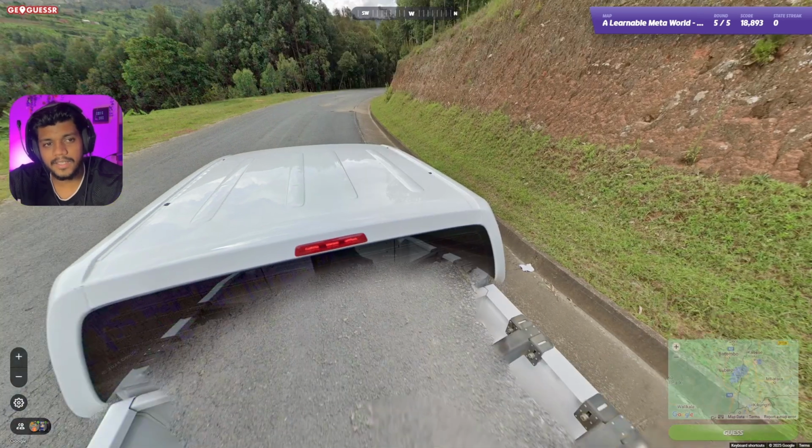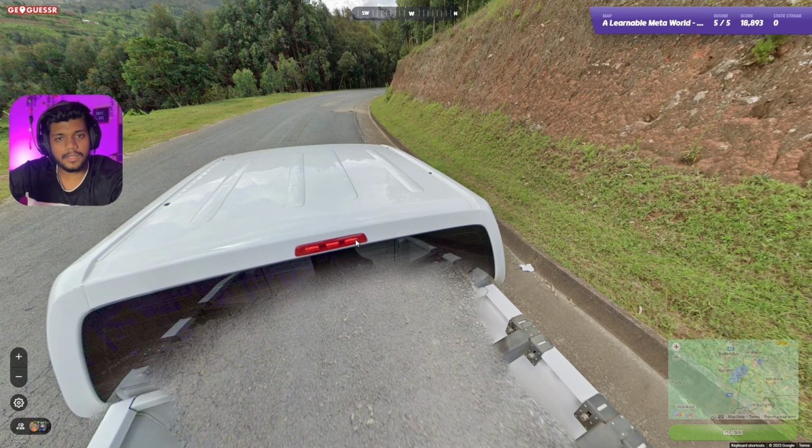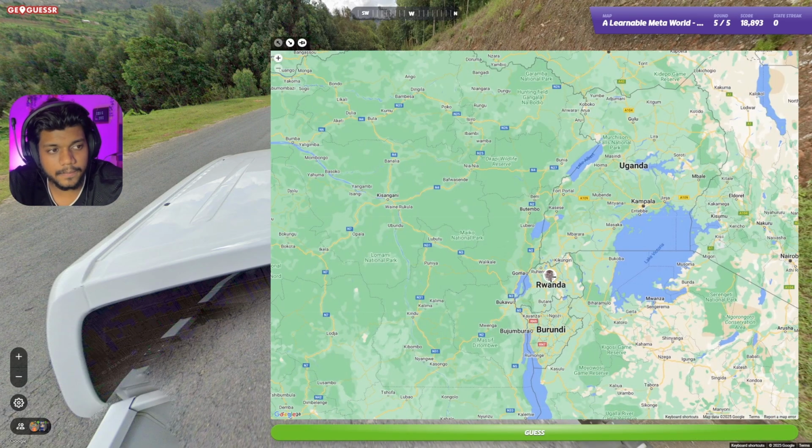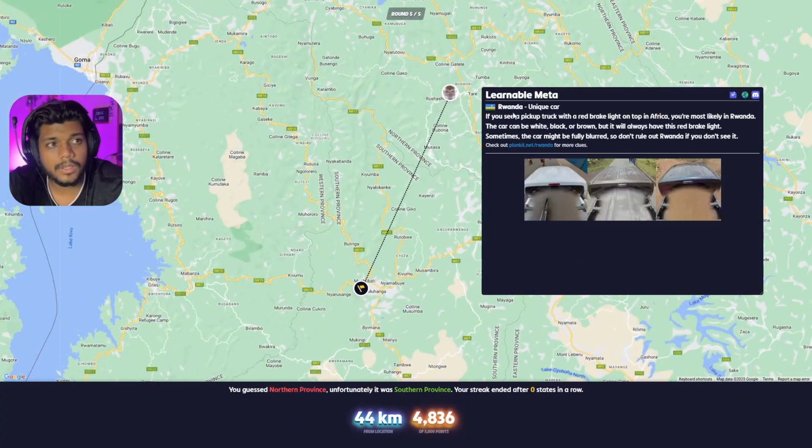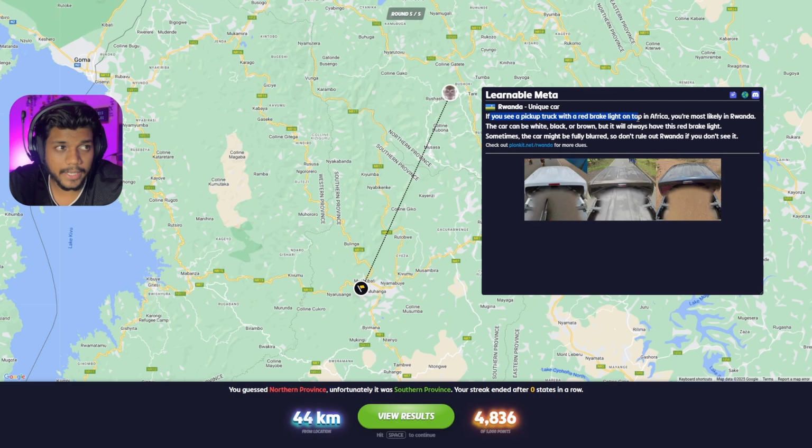Okay, remember that. Rwanda car will have this red or black thingy. If you see a pickup truck with a red brake light on top in Africa, you're most likely in Rwanda. The car will be white, black or brown, but it will always have this red brake light. Sometimes the car might be fully blurred, so don't rule out Rwanda if you don't see it.